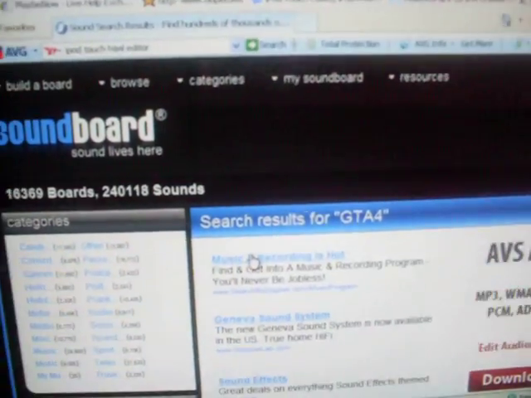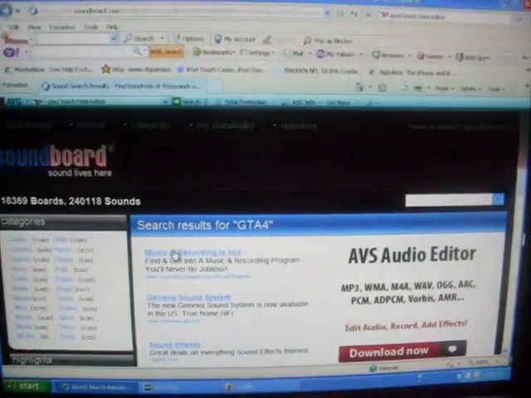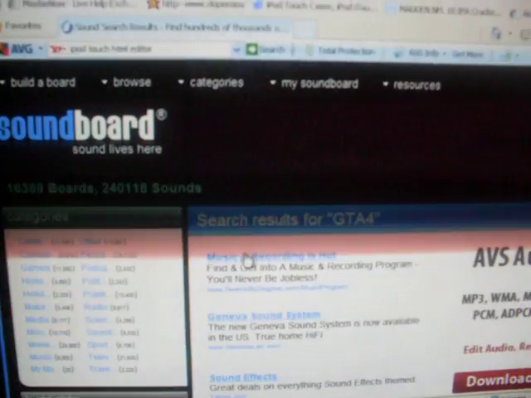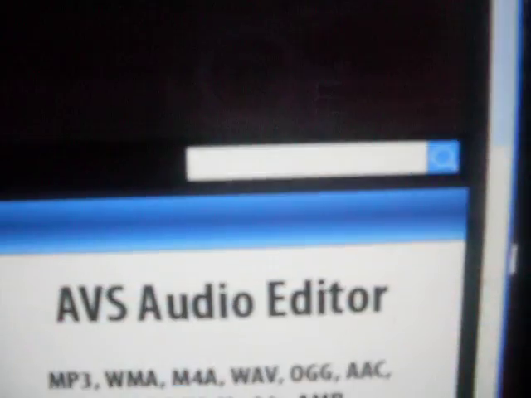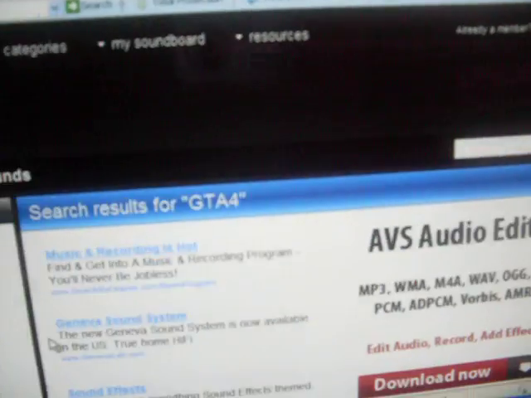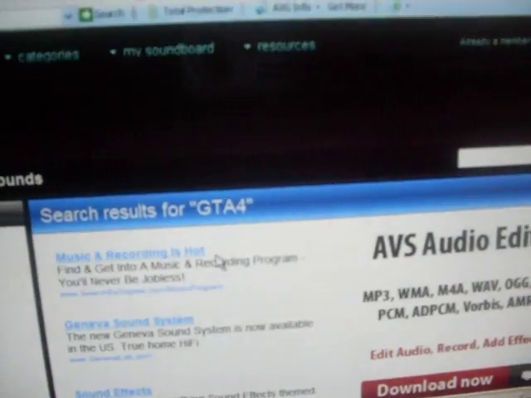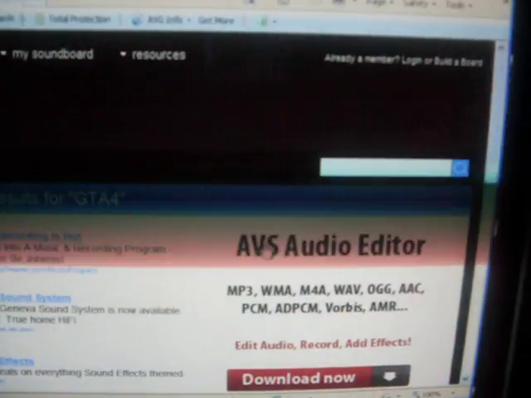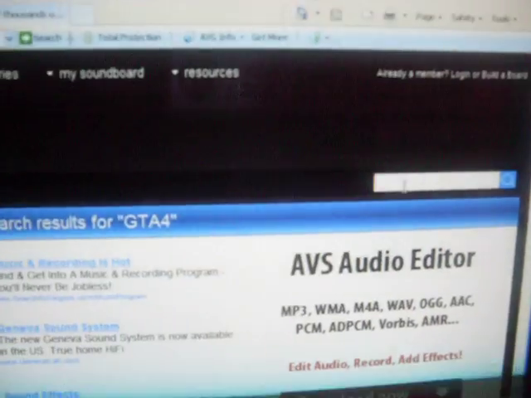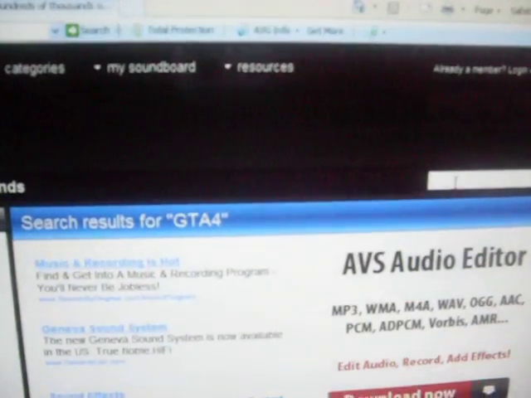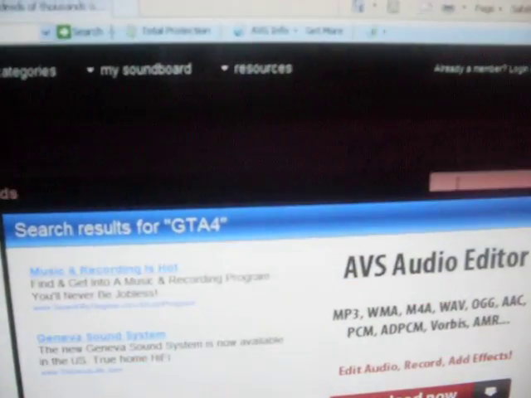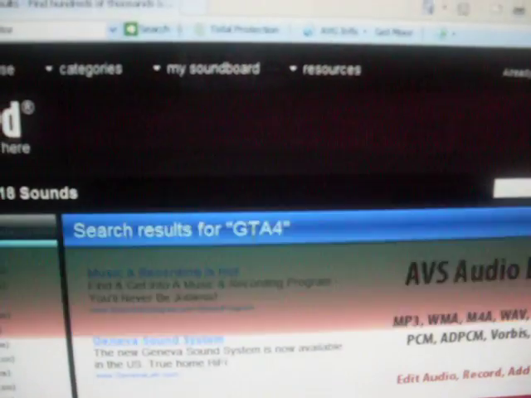It's called soundboards.com. Now, you're going to go to the search bar, and it's going to take you to this website. Go ahead and search for something you might like. I already searched for Grand Theft Auto 4. As you see, it's right there.